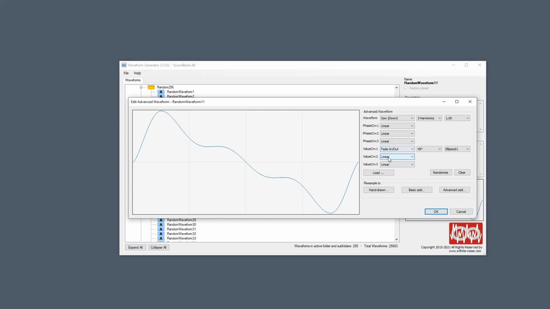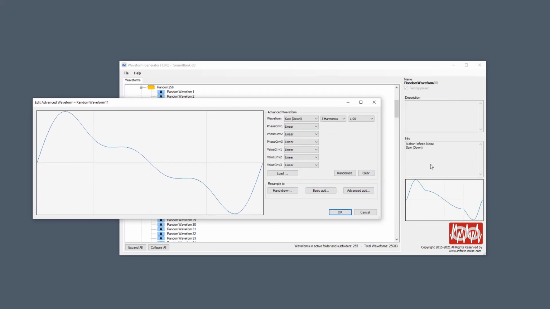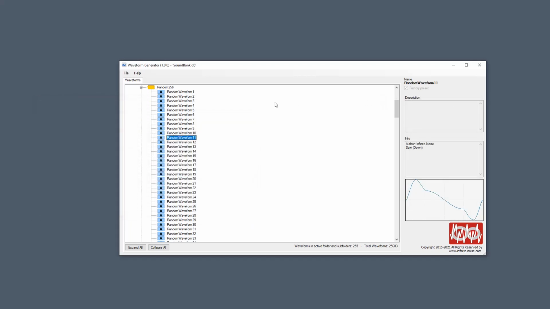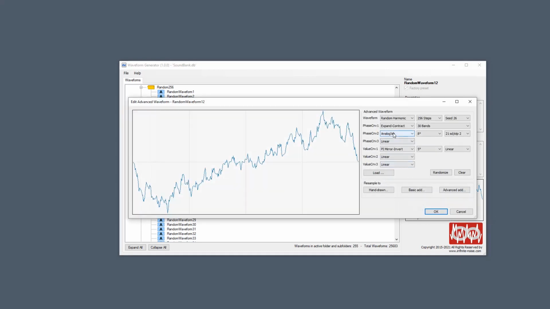Instead of interpolation, it was a mirror invert, and we have this fade in, fade out. So that's what makes the beginning and end look different. So again, from this to this. This one is random harmonic. It's probably random harmonics with a lot of steps. I'm not sure there's anything else going on.